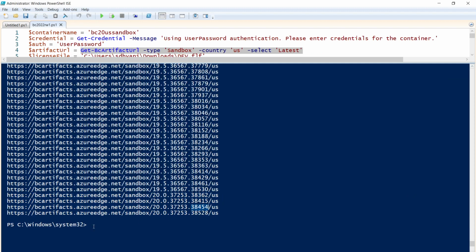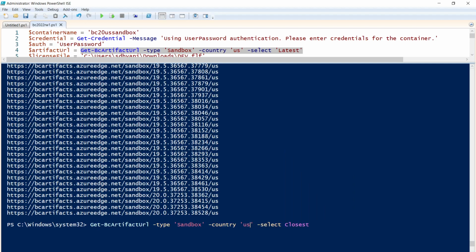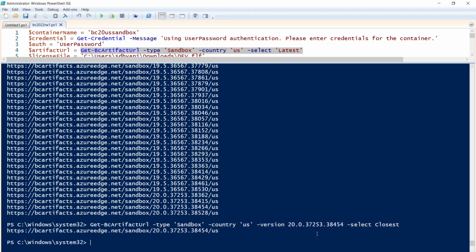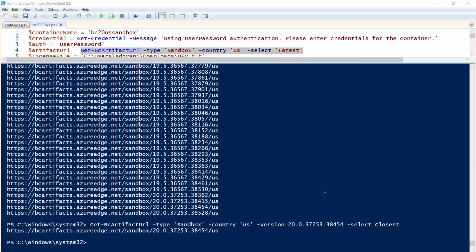38454 is this. So what we can do is change this to be the closest. And whenever you say closest, you need to give the version that you want to look the closest for, which is version. And then you choose the version that you're looking for. In my case, it's this. So if I do this and paste it in this command, it will return one result, matching the image that I already have. So the command does not have to go and fetch the latest if I want to reuse this.